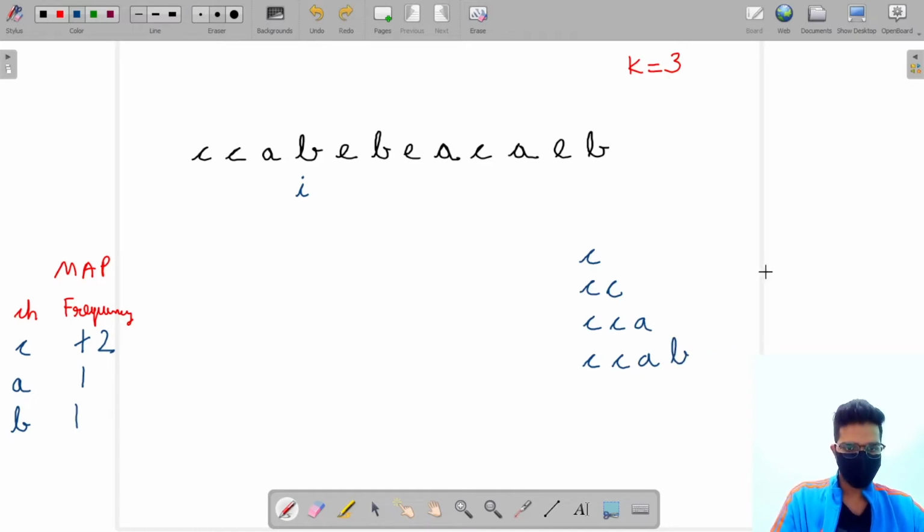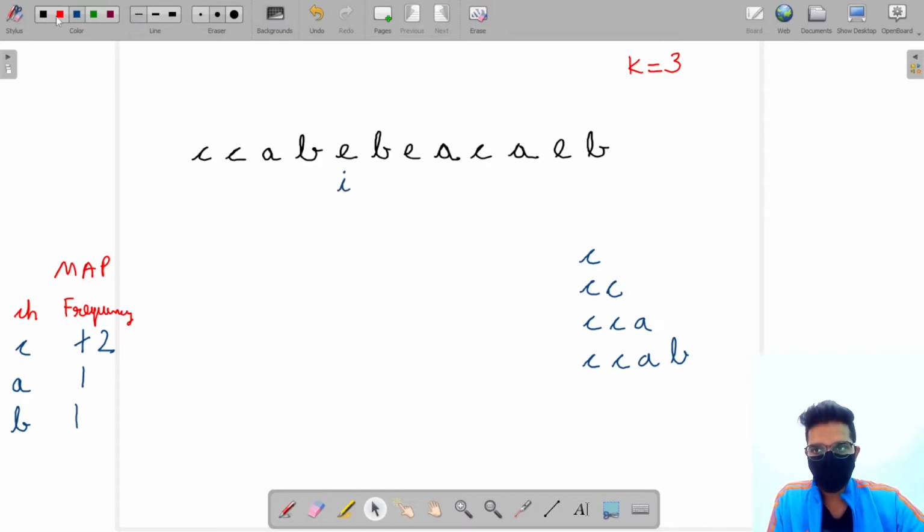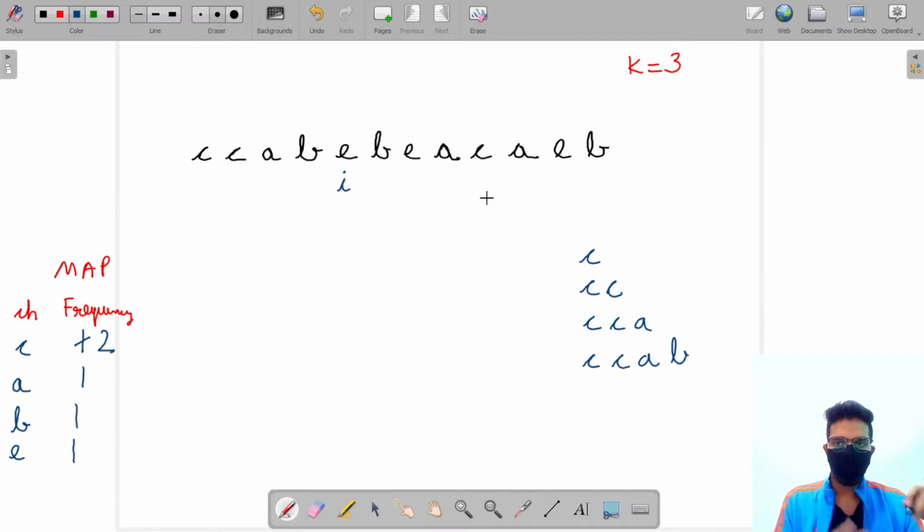Now we again move our i. This time we get a character that is E, a new character. Frequency will be 1. Now what do we check? That our map size is greater than k. If our map size is greater than k, that indicates that we got more unique characters. So if we want to include one more character, we have to discard a previous character.